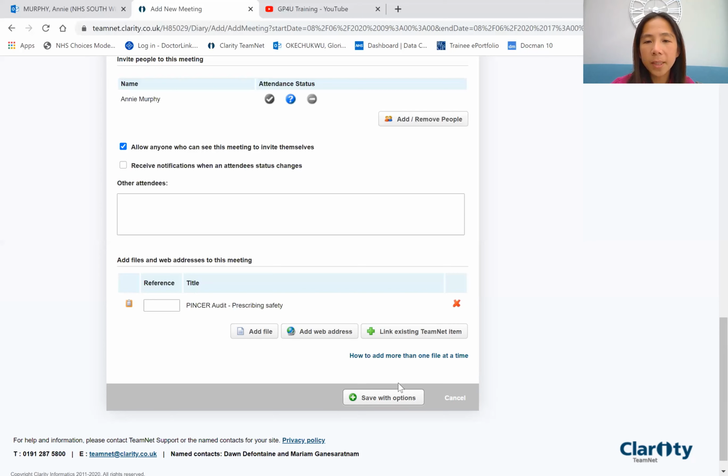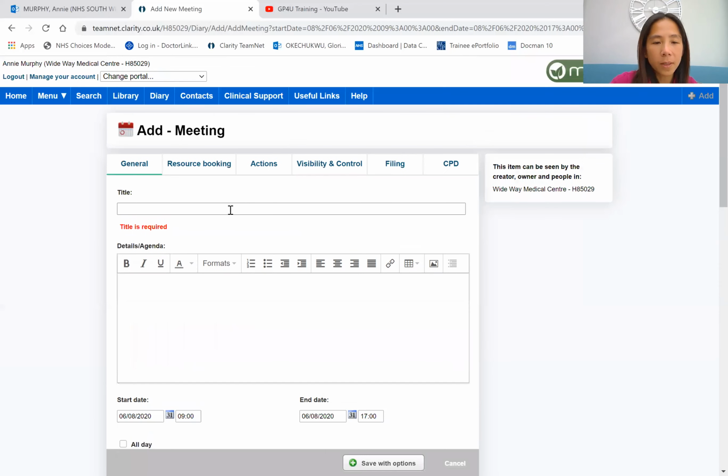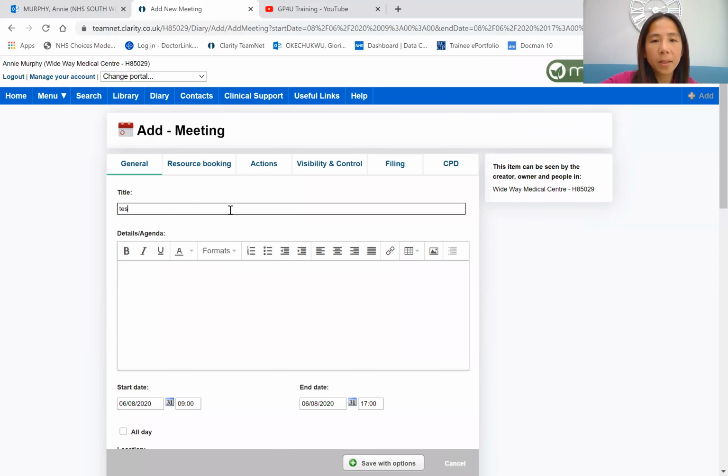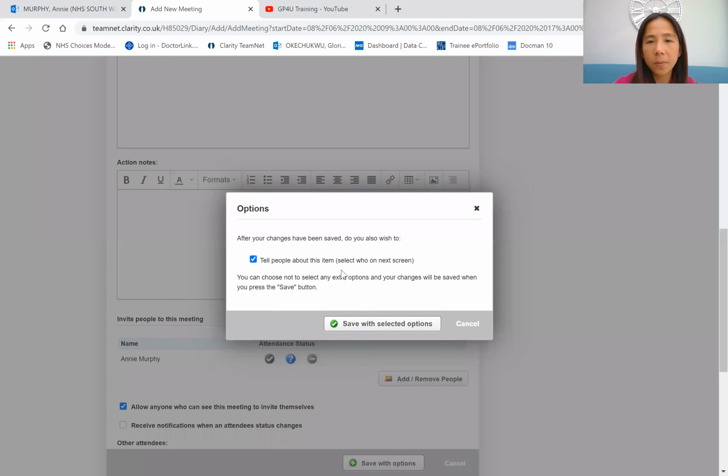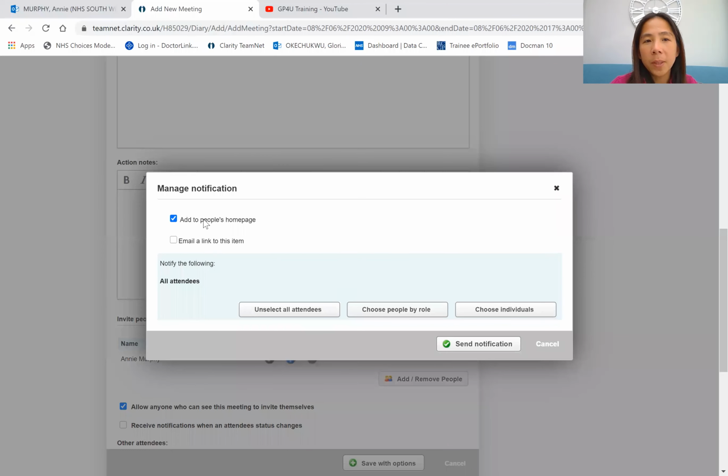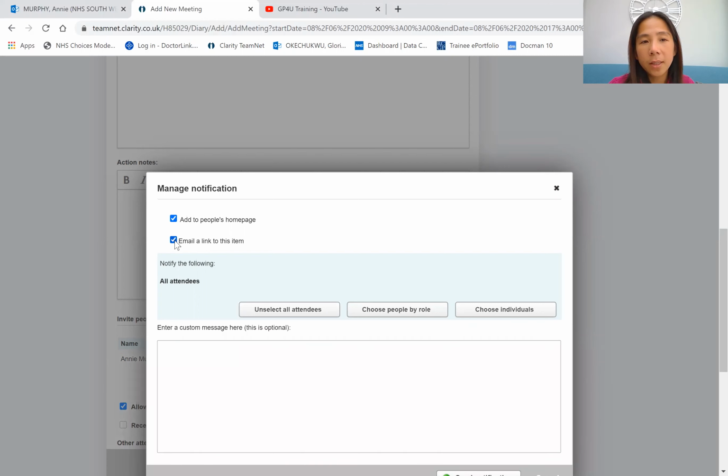So once I've created my test meeting, if I save with options, oops, I need to type in test. Save with options, it will ask me, what do I want to do with it now? So I'd like to tell people about this item. And then the next page would be either you add it to their home page or you email a link to this item, or both. So if I emailed a link to this item, I can email it to all attendees, or I can choose individuals who I want to email it to.